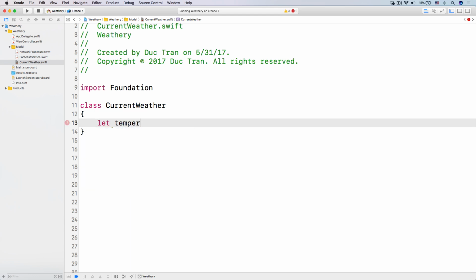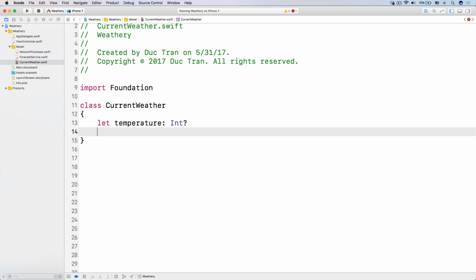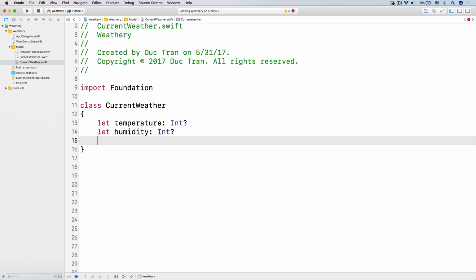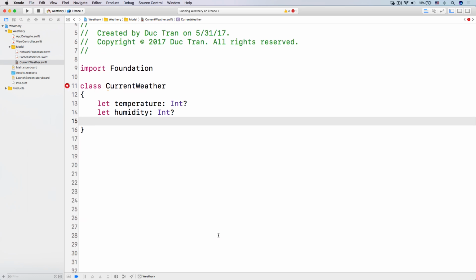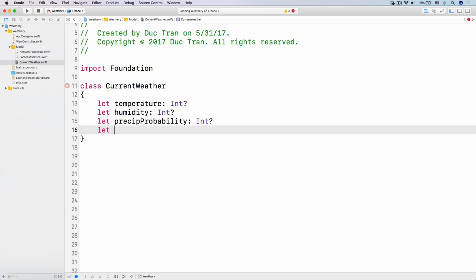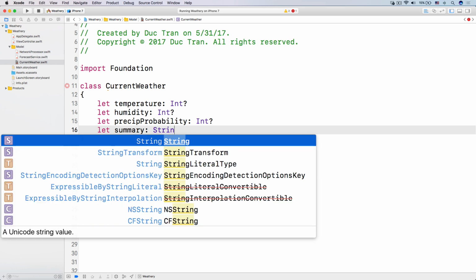Let's have temperature, which is an integer. Let's have the humidity, which is an integer. And notice that I all use optionals over here because these can be nil. So we all use optional. Let's have the precipProbability, which is an integer. Let's have the summary, which is a string, like this.